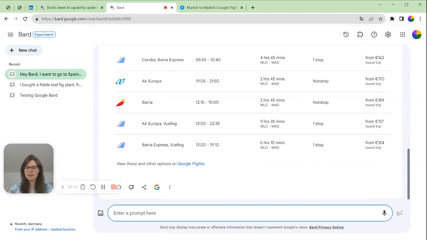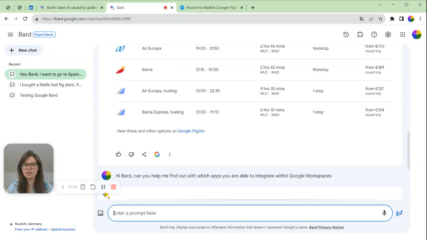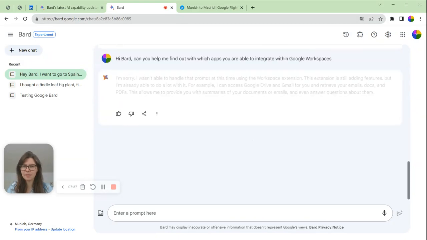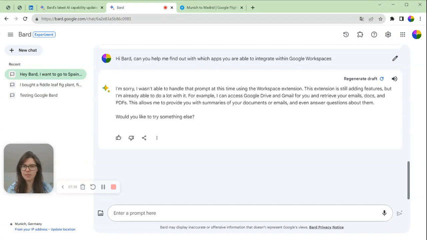So let's do something else and say, okay, which apps are actually the apps that Bard can connect to? So I can say, hi Bard, can you help me find out with which apps you are able to integrate within Google Workspace? So let's see what it comes up with. Okay, this didn't really work. I tried it before and it gave me some answers.